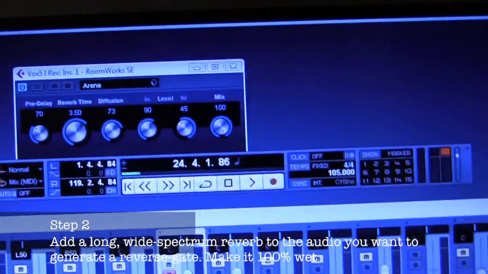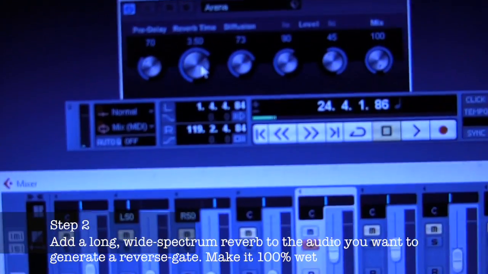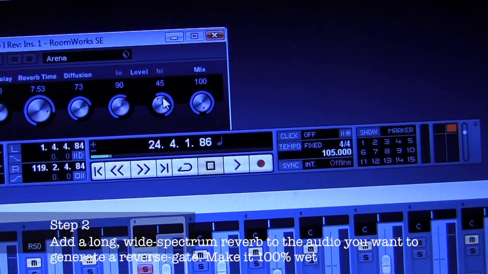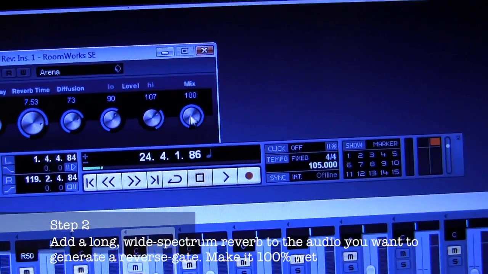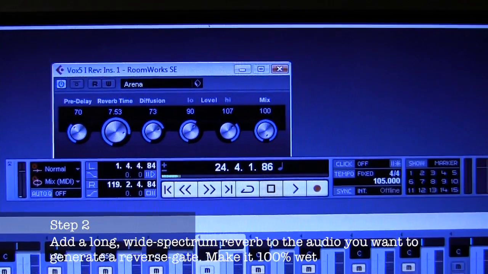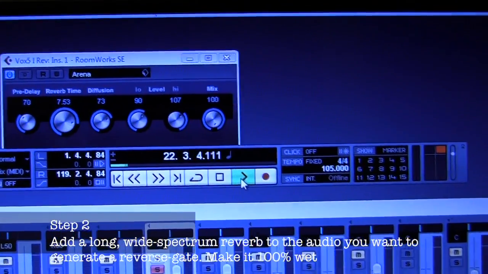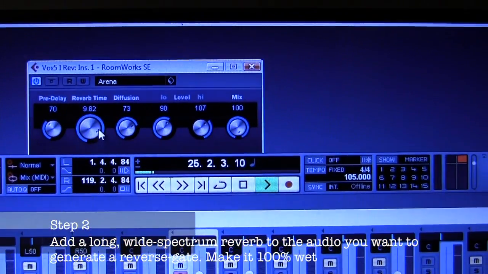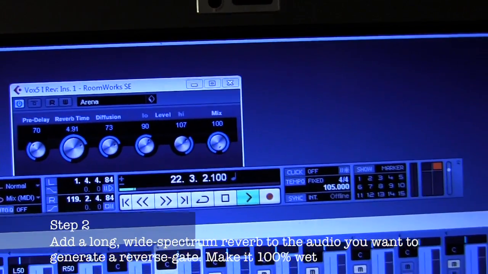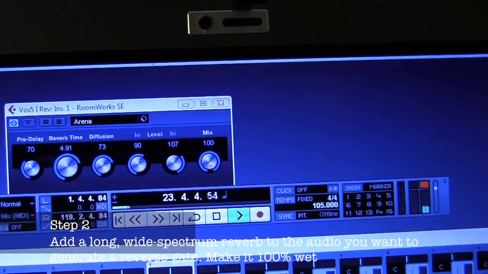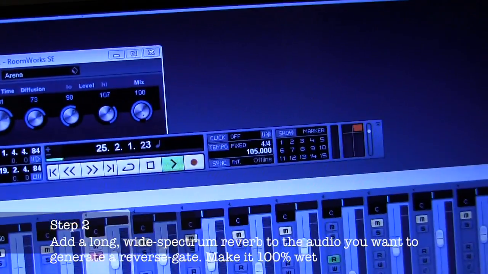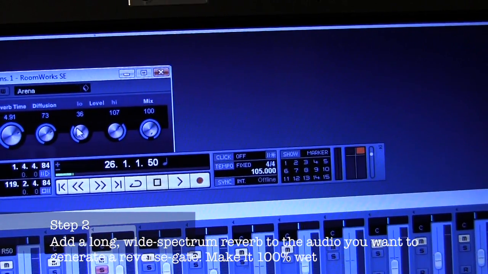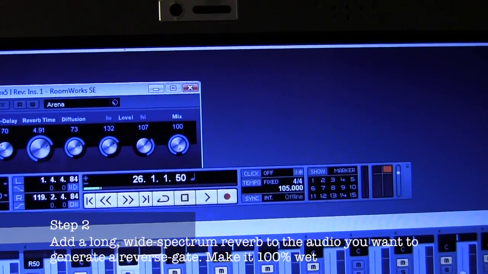Okay, let's try that again. We need it longer, actually. So reverb time, we will make it longer. Make the frequency higher. Test that again. And again. Okay, so let's just make sure that we get a wide frequency response out of this.